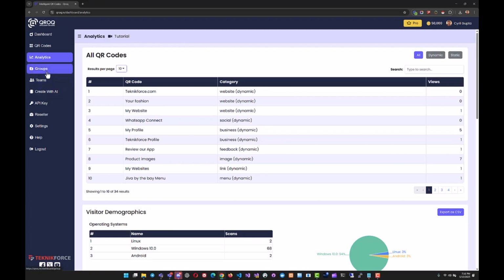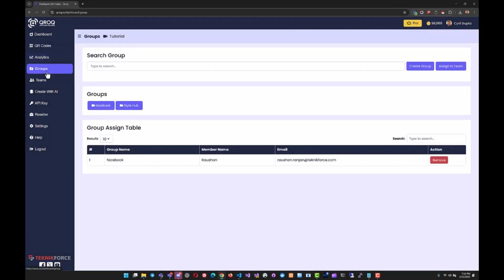Now, QR codes are meant to be shared, and if you are a service provider, or you are creating a lot of QR codes, you can also group them into groups. Yes, make a group for marketing QRs, make a group for transactional QRs, make a group for static QRs, or if you're running campaigns, group them according to the campaigns. That is possible inside of Qroq. And you can also share those groups with team members.